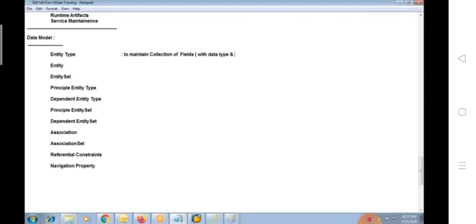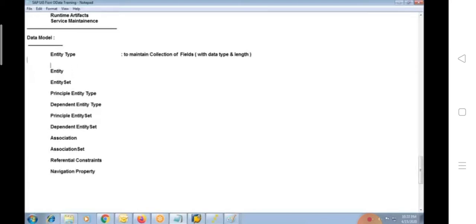It contains data type as well as length. I think you are already aware of it, but sequence wise, let me go through it here. And this is something like entity type. You can compare this to something like a normal ABAP structure. If you compare with normal ABAP, this is exactly similar to a structure in normal ABAP.